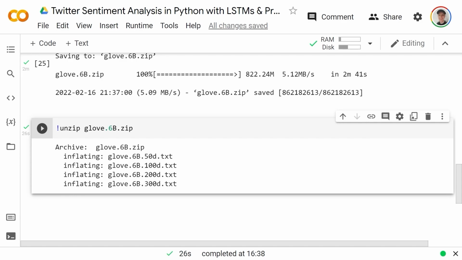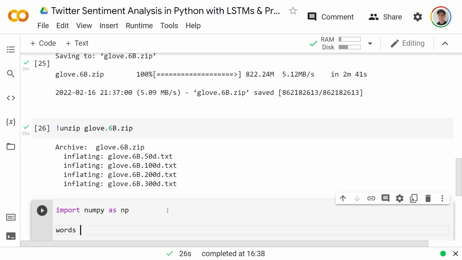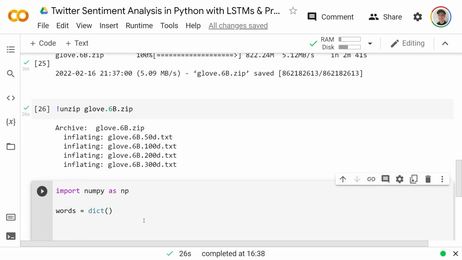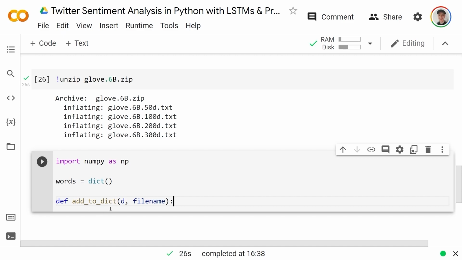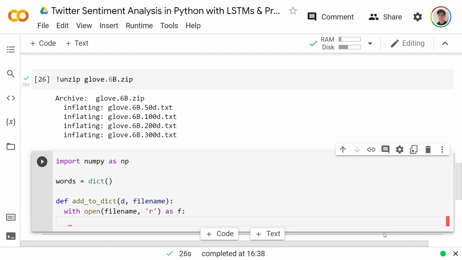We're now going to create a function that can take this file and turn it into a dictionary mapping the words to vectors. So import numpy as np. To start out with, just this blank dictionary called words. Then we're going to make this function, def add_to_dict(d, filename), where we'll pass this words dictionary in there, and for filename we're just going to be passing this file. So we're going to open the file, with open(filename, 'r') as f. Then we'll read all of the lines of the file.